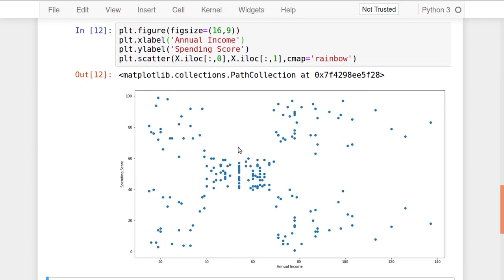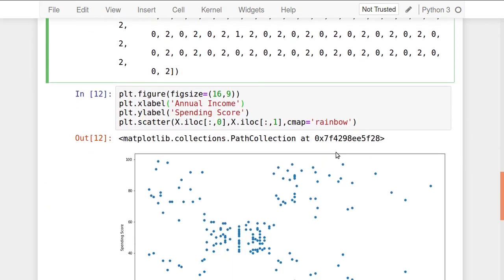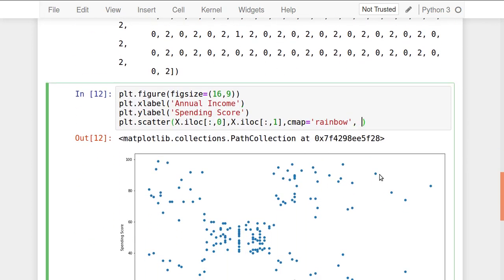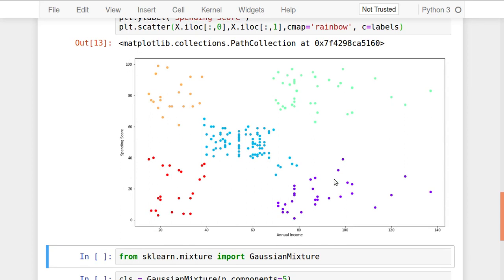Check. These are the original points present here, and the labels you generated, this will assign the colors to the clusters. So c is equal to labels. Now see, perfect. Cluster number 1, 2, 3, 4 and 5. So 5 clusters I formed after this. So as per the labels, the colors are assigned, and the colors are showing you how this looks.